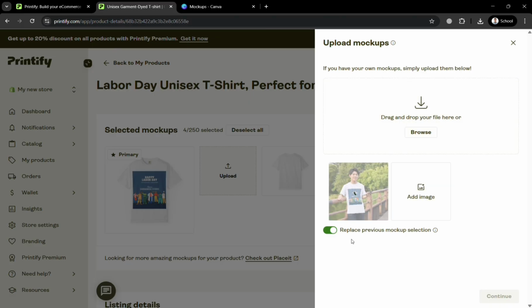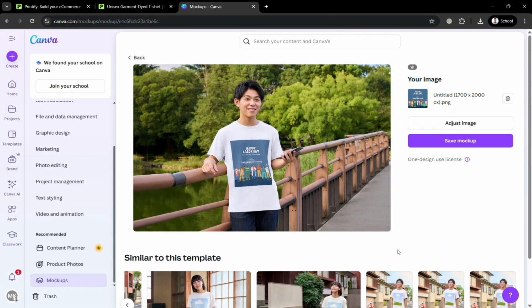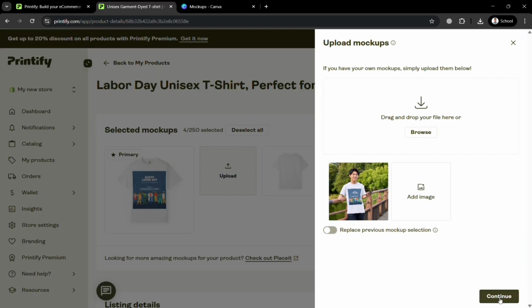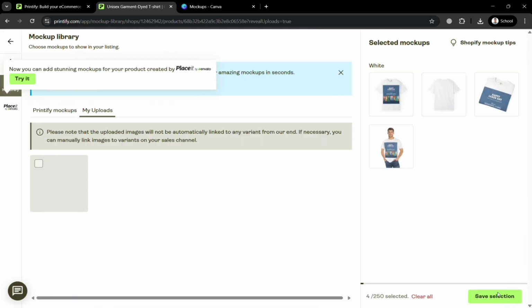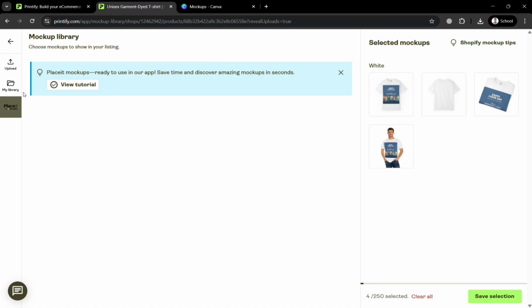If you're now done, you could also replace the previous mockup selection or not. However, I'm not going to replace it. So I'm going to simply upload it right here and click the continue button. And as you can see, it may take time to upload this kind of mockup, and you could also select here some other models that you prefer to add. So now by clicking the continue button, it will automatically be added in our my uploads section or to our mockups. It is divided into Printify mockups and my uploads.